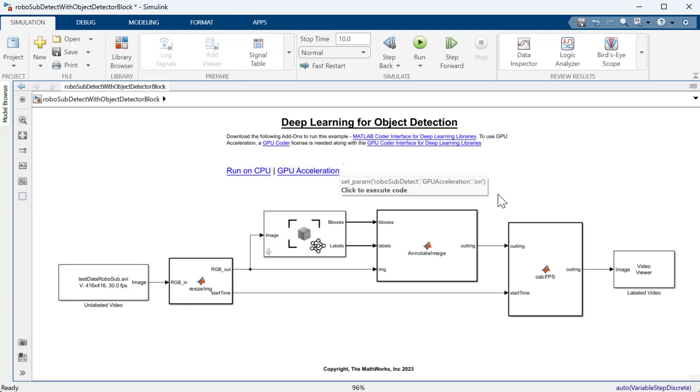And that's it. While I showed an object detection example today, there are many other blocks that allow you to use deep learning in Simulink for a variety of applications, such as classification or regression on image, feature, sequence, or time series data. If you want to learn more about deep learning in Simulink or the example object detector we used, check out the links in the description.